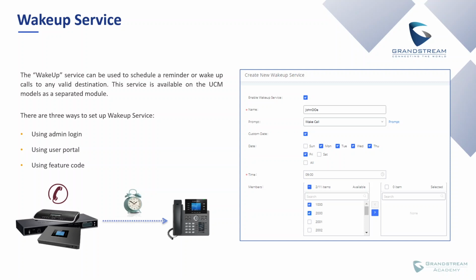This feature is available to be configured on the UCM, and it can be configured either by the admin to any extension available on the UCM, or from the user portal as a consumer account in order to configure it for the same extension. In addition to configuring it using the web interface, users can also configure it using only feature codes from the phone directly. For more information about that, please visit our documentation center.